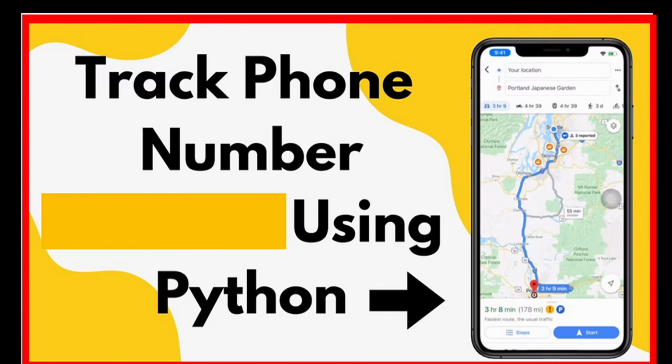We all have received calls or messages from unknown numbers and wondered where they might be coming from. But have you ever wondered how you can find out more about a phone call, like the country and the carrier it belongs to? In this video, we'll take a fun and easy journey into the world of programming by building our own very simple phone number tracker program using Python.